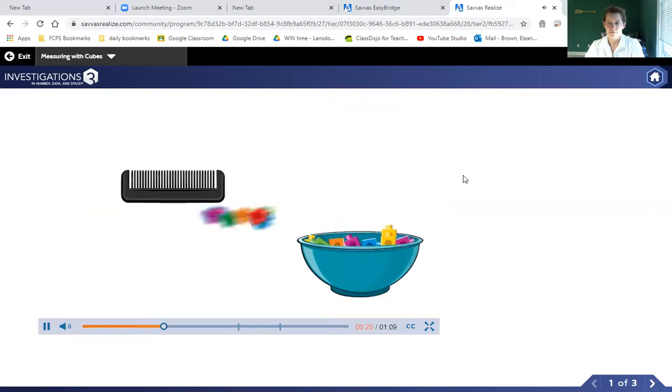I can make a cube tower that is the same length as an object. The cube tower is as long as the comb. I can count the cubes to see how many there are. This comb is as long as 7 cubes.